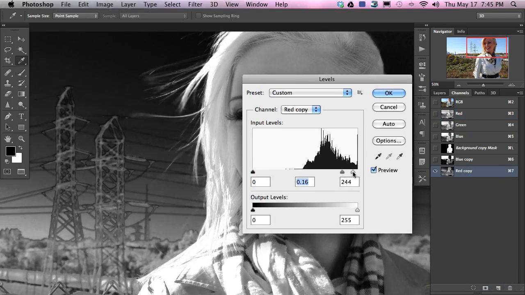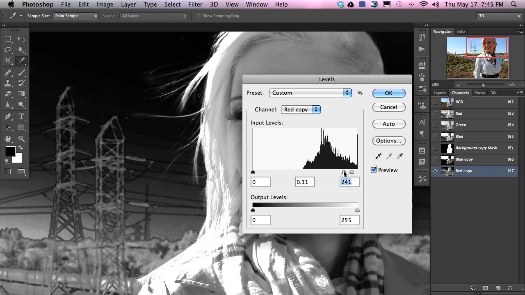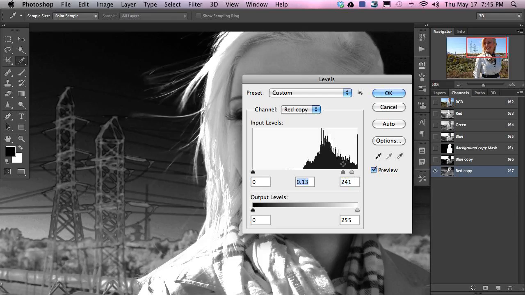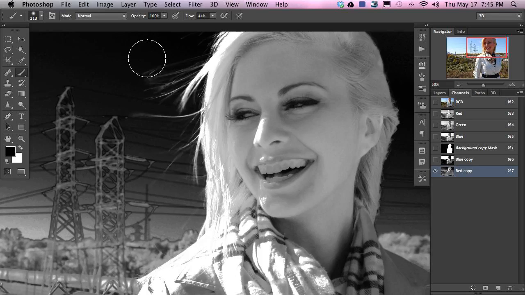There we go, and the light's a bit lighter. And that's going to be a pretty nice selection there. All right. Yep, something like that. Looks pretty good. All right. Okay, and now we have a nice difference between light and dark, which is exactly what we wanted. So let's turn this into a selection.